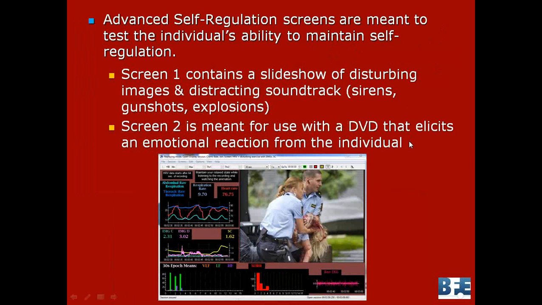For the advanced self-regulation quick start, there's only 2 screens in here, and they're really meant to test an individual's ability to maintain self-regulation. The first screen includes a slideshow video of disturbing images and a distracting soundtrack that we've created. The disturbing images are law enforcement and military related. The distracting noises are about a 3-minute track with a lot of sirens, gunshots, and explosion noises, oddly reminiscent of urban warfare, or at least what you'd see on TV.